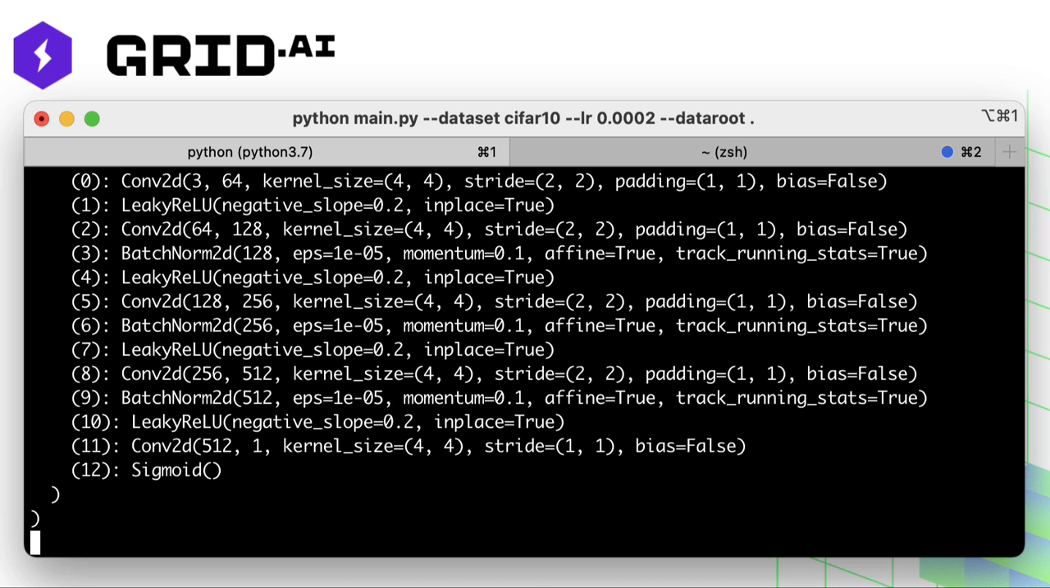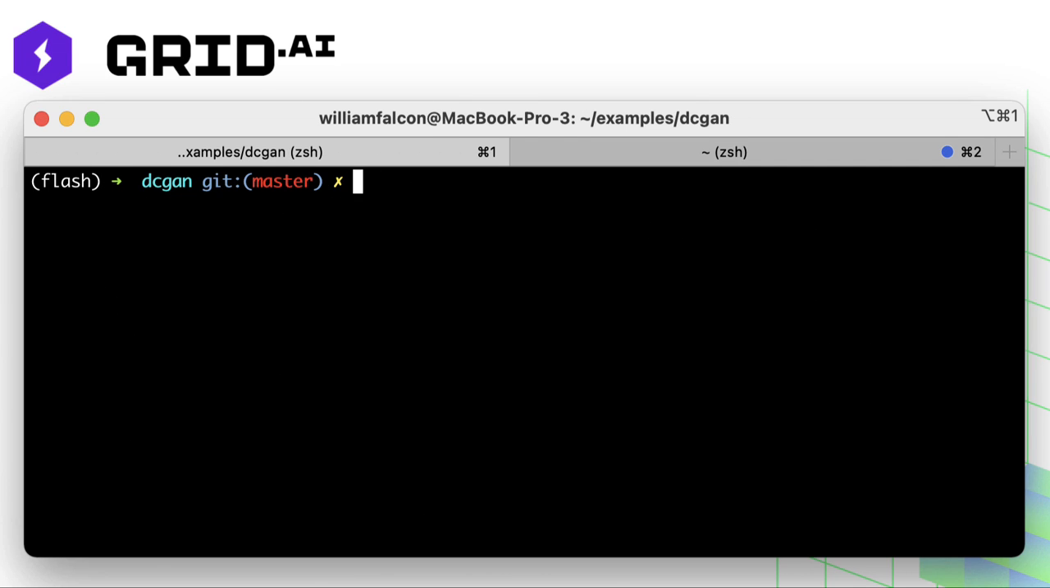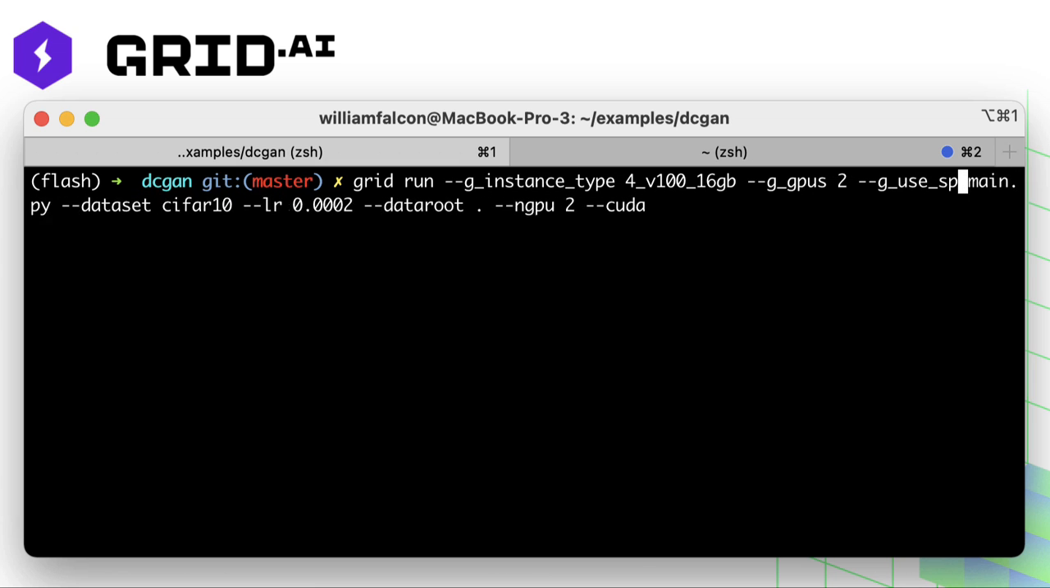I'm going to run it locally first, just to make sure there are no bugs. Now that I know it works, I'm going to run it on the cloud using Grid. First, this model can actually run on 2 GPUs, so I'm going to add those arguments. Next, I'm going to go ahead and change the word Python to grid run, which is the run command for Grid, and I'm going to run this on 4 V100s with 2 GPUs, and I'm also going to use spot instances because I want to save money on this.